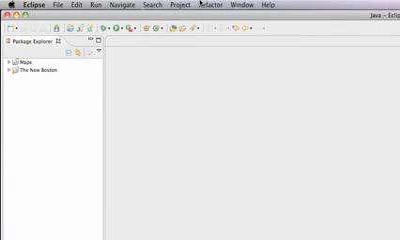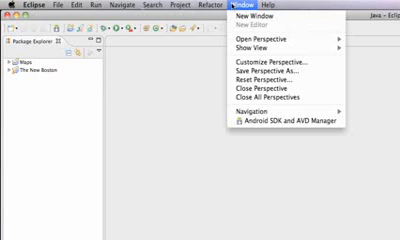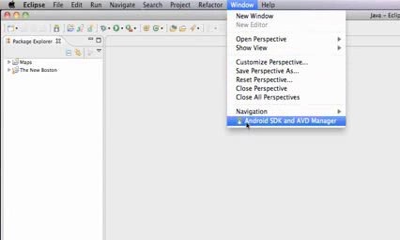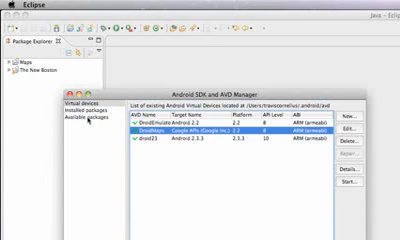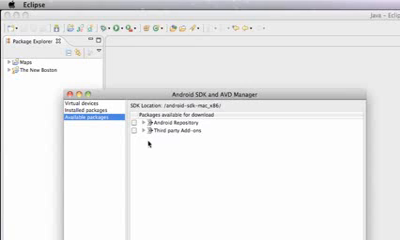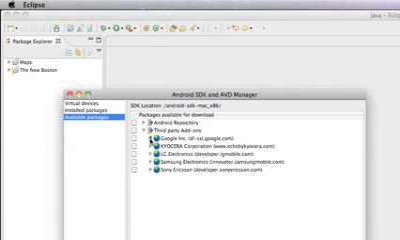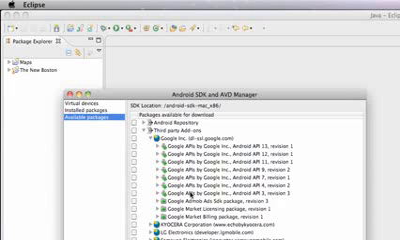Again, if you guys didn't have the Google API option, what you're going to want to do is go to our Window tab, Android SDK AVD Manager, and select available packages. We're going to select third-party add-ons right here. Then we're going to select Google, and here's the Google API where we can use Google Maps and all the powerful methods that come along with Google Maps. So you're going to select one of those and install it.